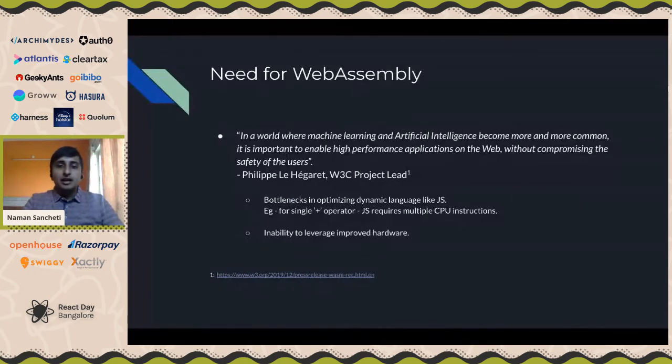The other one is hardware optimization techniques, for example SIMD, which stands for single instruction multiple data. That's something used in the world of image processing and games, and those things are just not there at the moment on the web.